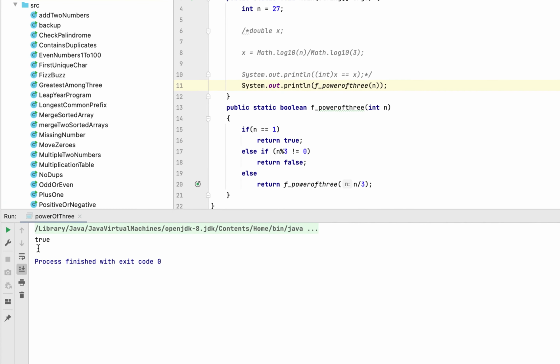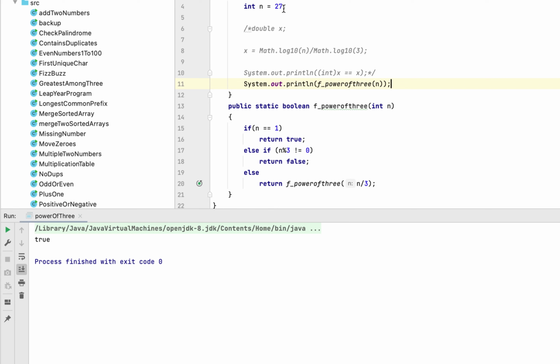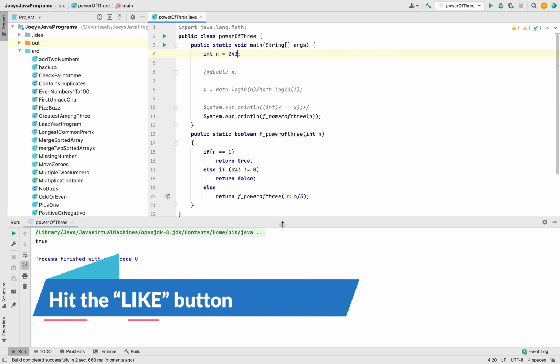And there you go, the program returns true when n is 27. Let's pass 28. It should return false. And it does. Let's pass 9 this time. Alright, it returns true. Let's pass 243, which is 3 raised to the power of 5. And again it returns true. So this method has also passed a lot of test cases.